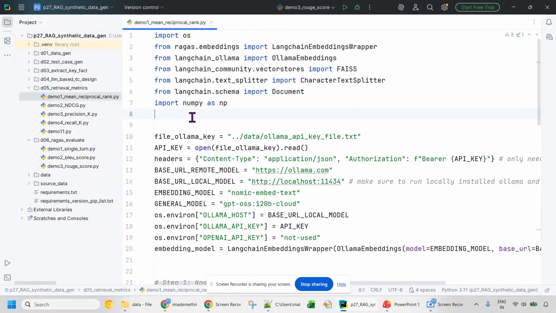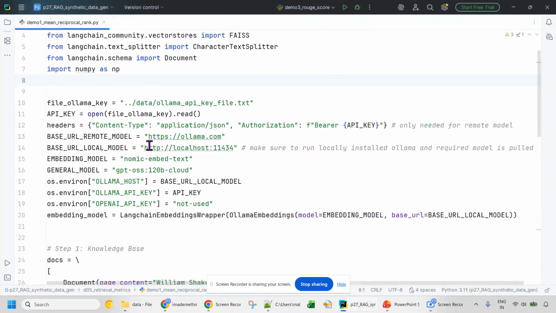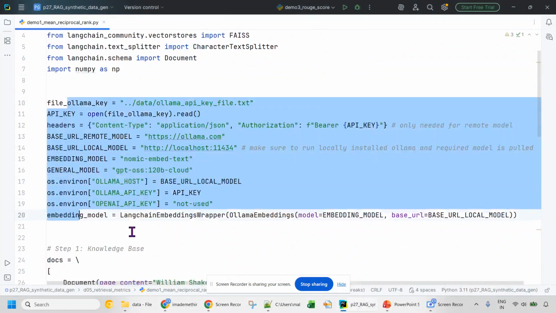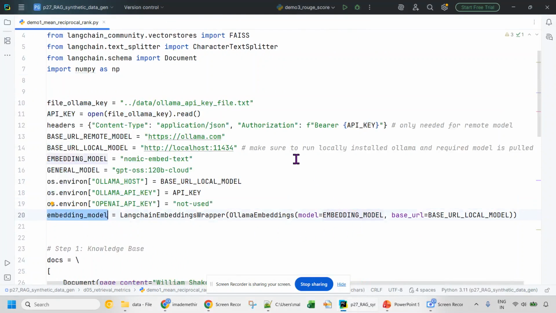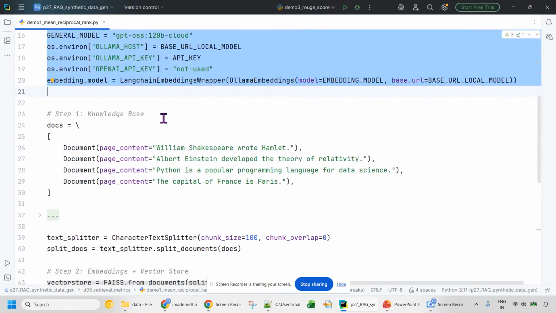By the way, I'm using Ollama as the AI model provider here. I have installed Ollama and logged in with my personal account, and I have to initiate certain things. For the embedding model I'm using the popular one, Nomic Embed Text, and the general model I'm using this one, along with other technicalities.